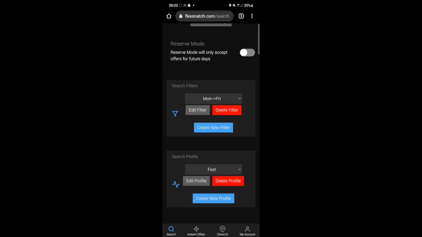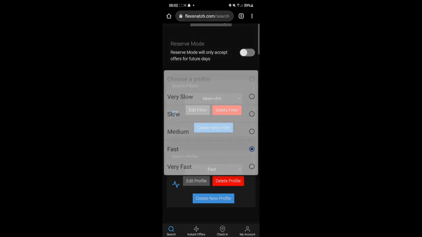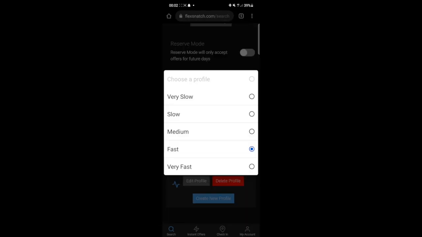To select one of these search profiles, click the Search Profile dropdown, where you'll see these 5 profiles have been listed. To choose a different search profile, you can do so by simply clicking the name of the profile you want to enable. After clicking on the name of the profile you want to enable, this profile will now be enabled and will be used while searching.